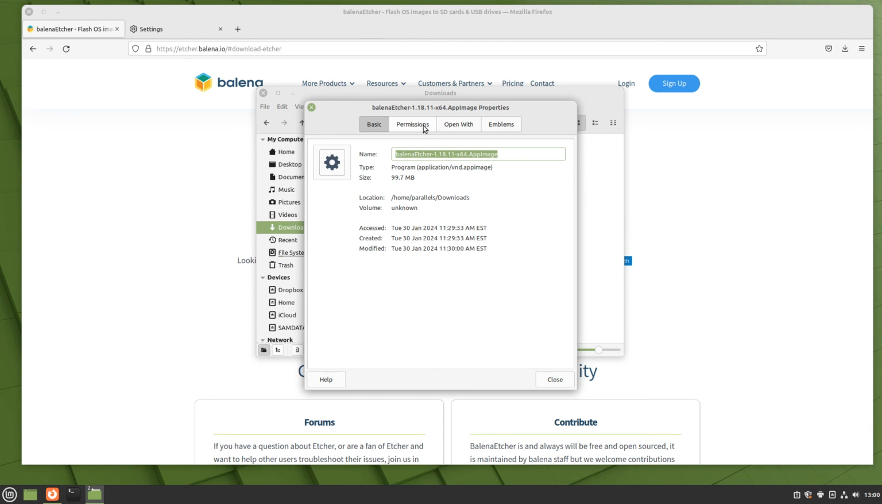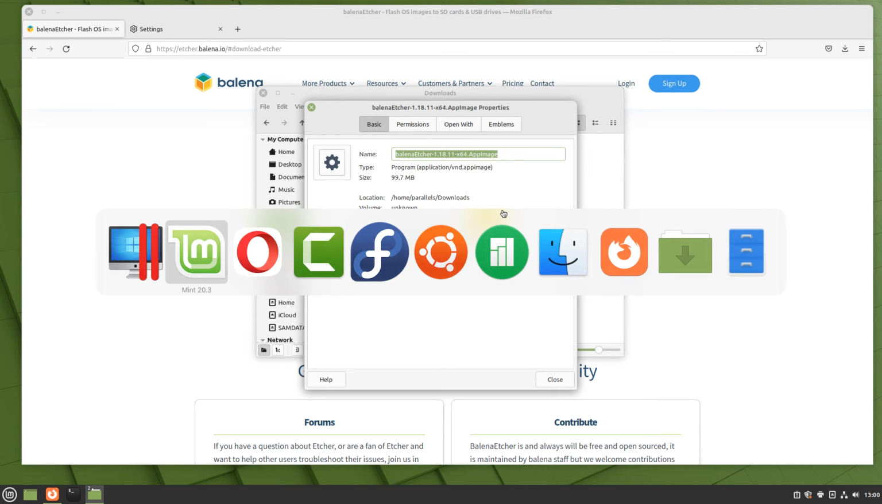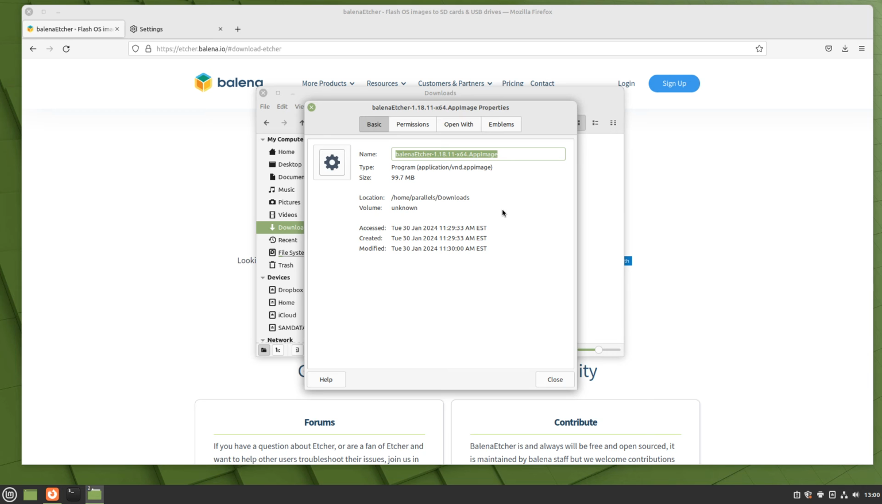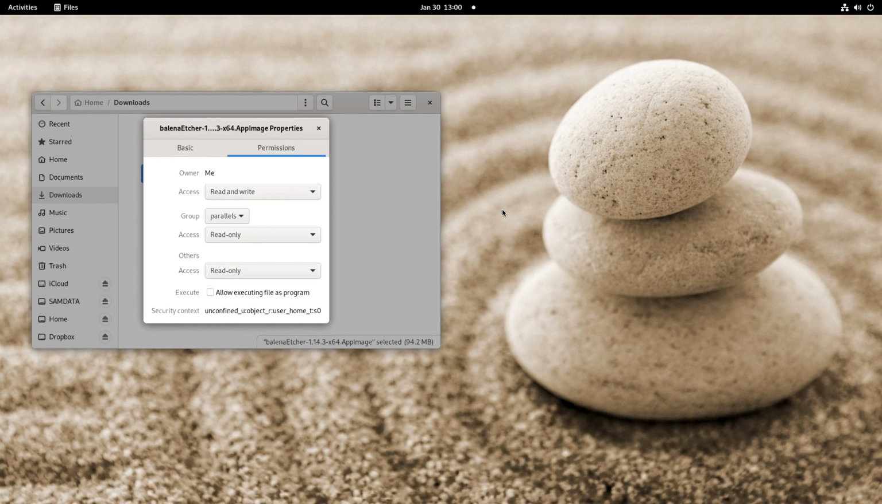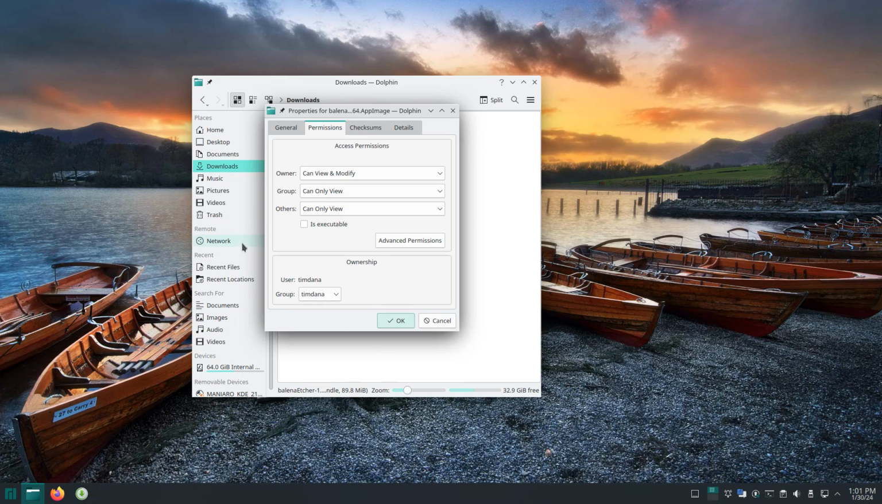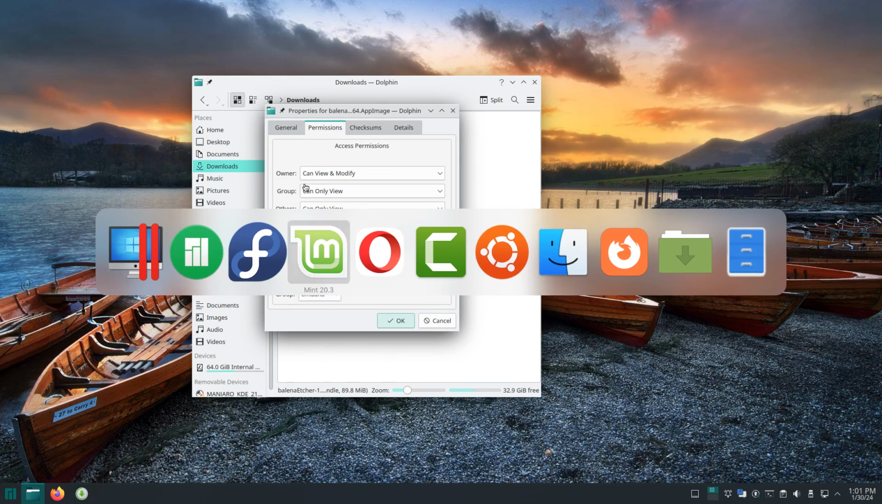A window will open with several tabs. For Linux Mint, there are 4: Basic, Permissions, Open With, and Emblems. Other operating systems may have different tabs in this menu, and may have a different number of tabs in this menu. All the operating systems, however, should have a Permissions tab. Here is the Permissions tab in Fedora. Here it is in Manjaro. Here it is in Ubuntu.